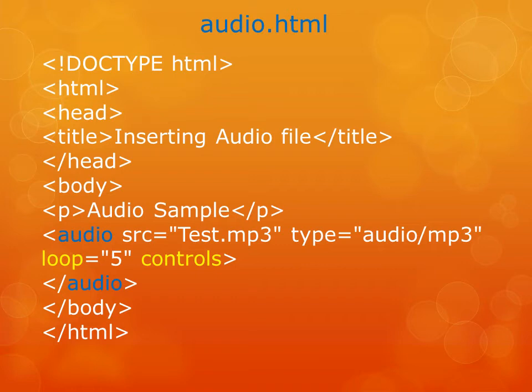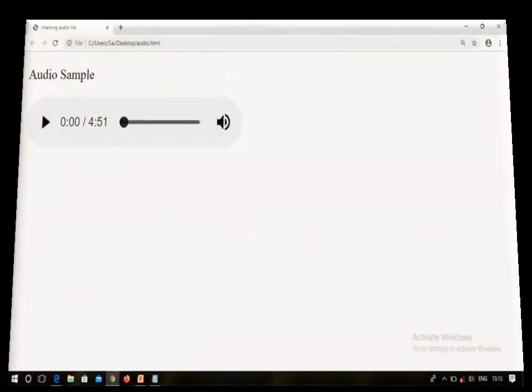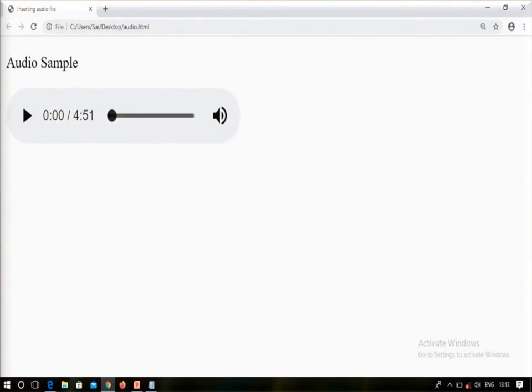So in the first section, our aim is for it to repeat again and again, so that's why we are using the loop attribute. Once it is finished, it will repeat and start automatically. And here the value is 5, which means it will repeat 5 times. And the second is to display controls. So this is the output of this program. It shows all the controls of that audio file, that is the play pause button and the volume button.